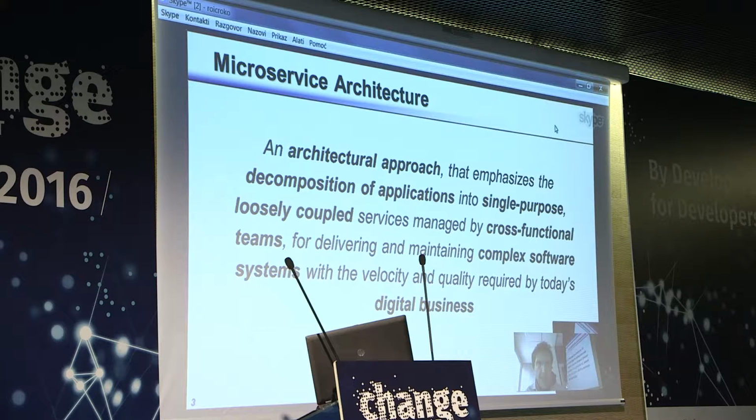Let me start with a simple definition of the microservice architecture. Microservice architecture is an architectural approach emphasizing decomposition of applications into single-purpose, loosely coupled services, managed by cross-functional teams for delivering and maintaining complex software systems with the velocity and quality required by today's digital business. Although this might not sound very interesting, it very well summarizes why microservices are important.